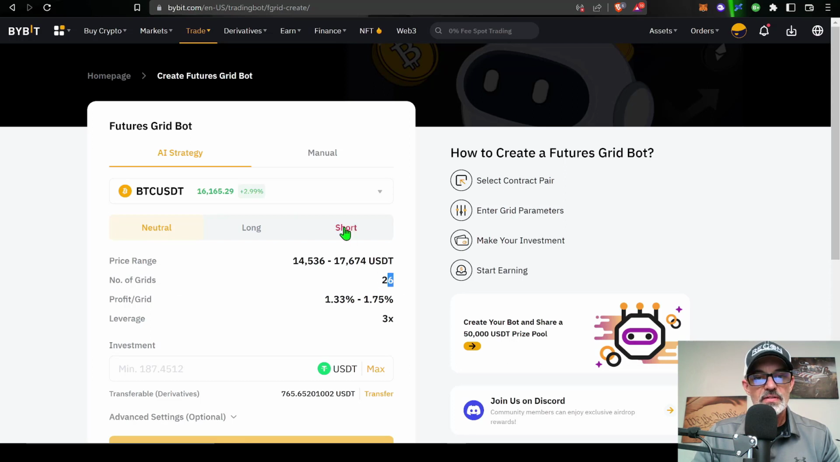You can see is only 26. And then if I select short, you can see that is somewhere in between the long number of grids and the neutral number of grids. So each one has its own AI strategy.